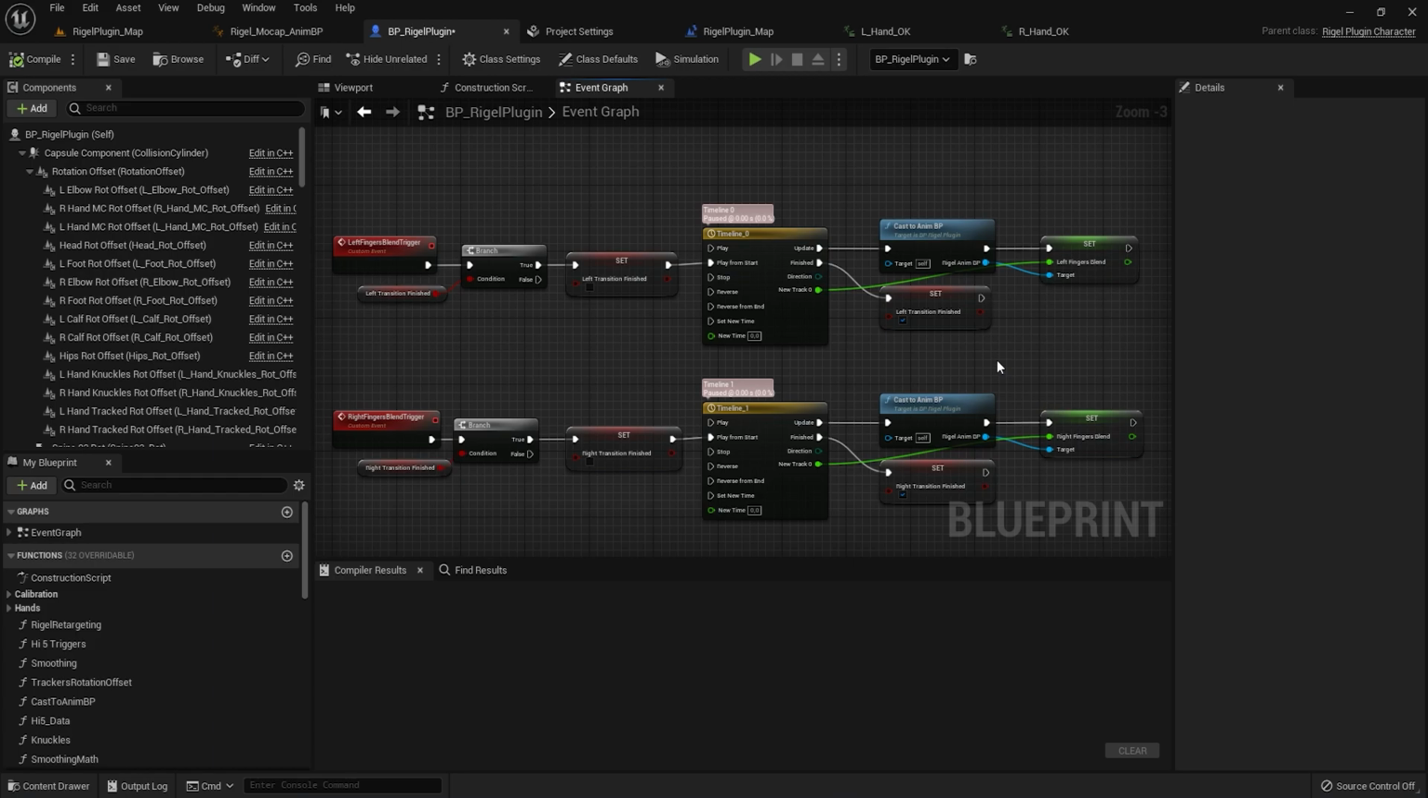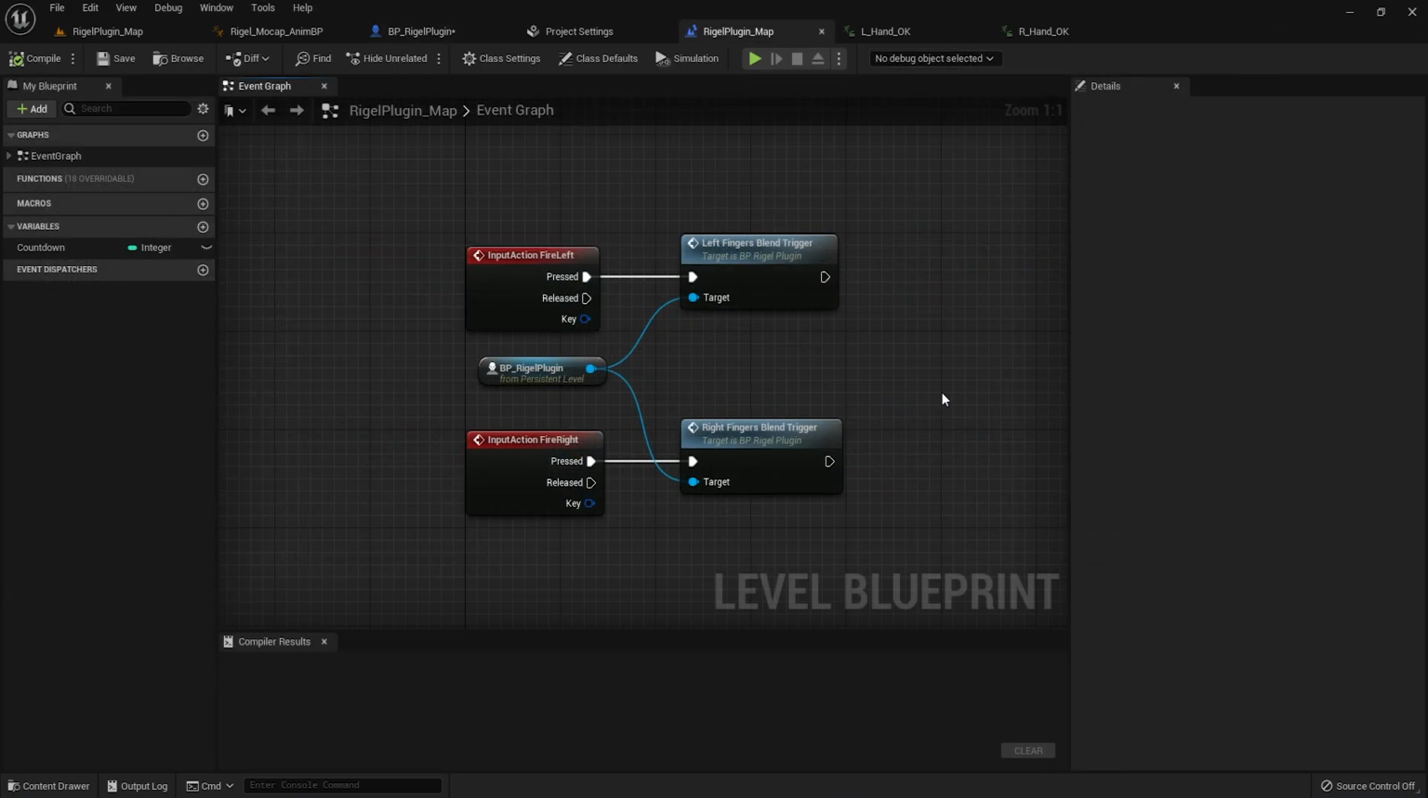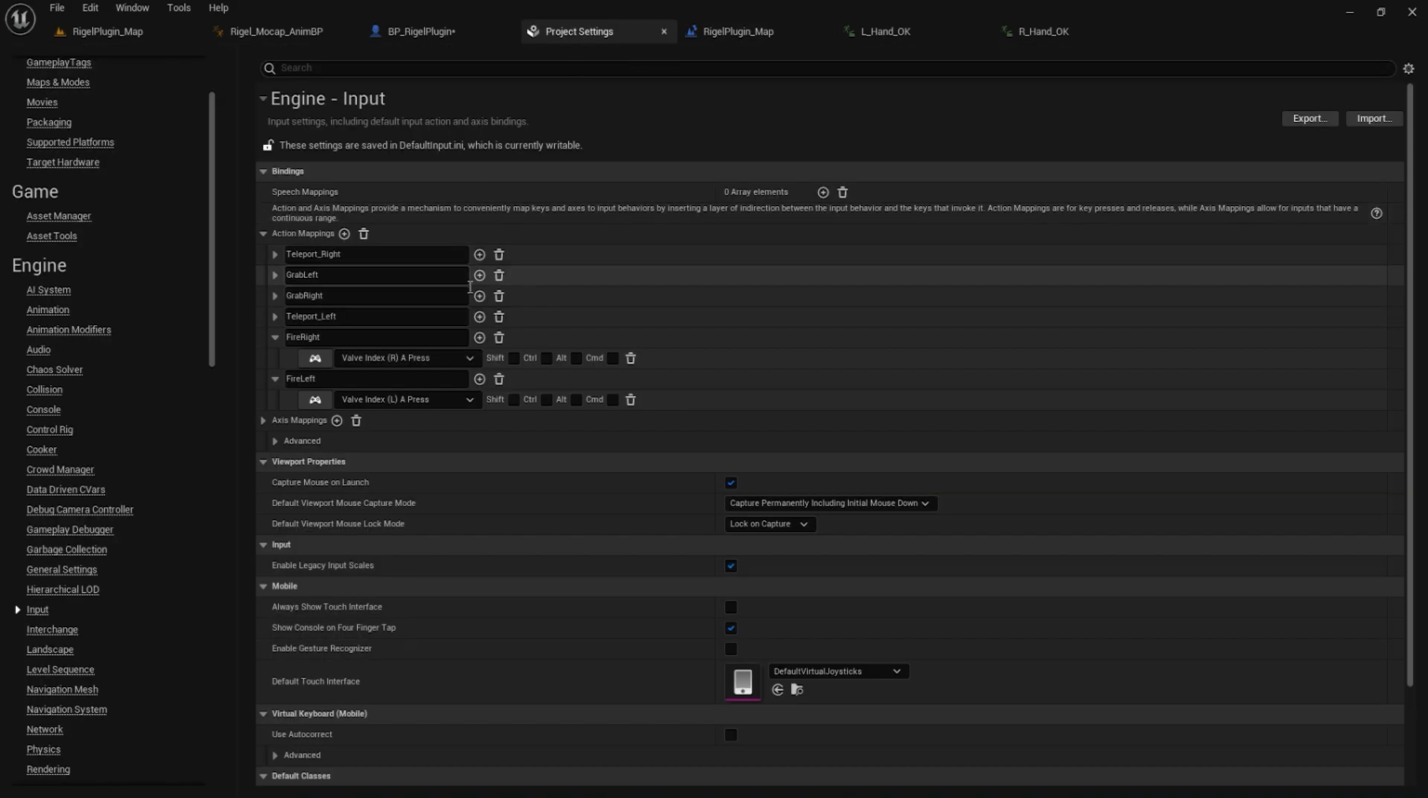the animation won't be played again. Inside the level blueprint, we have two input actions, one for the left hand and one for the right hand. If we take a look at the project settings under input, you can see that you have two different inputs, which are driven by pressing the A button on the Evolve Knuckles.